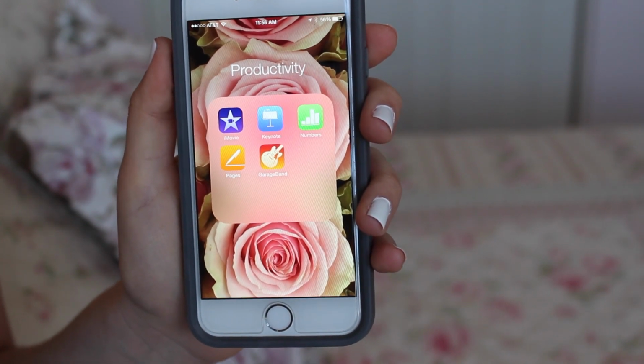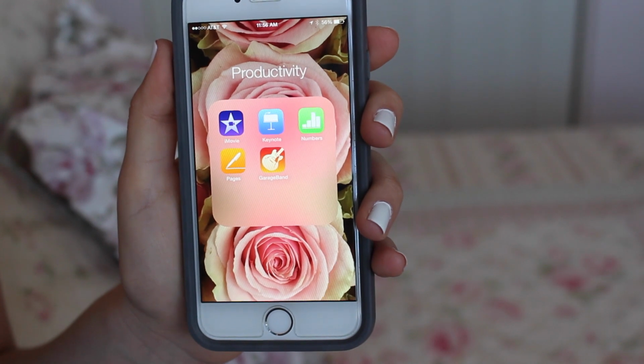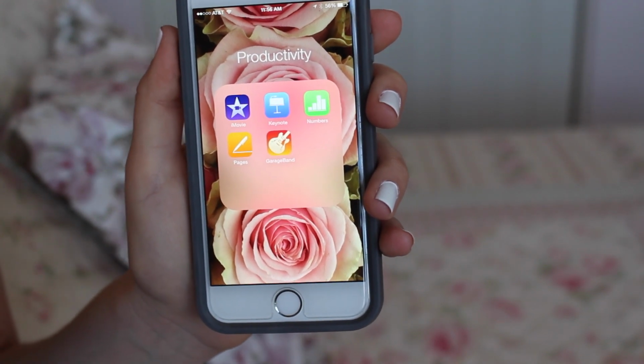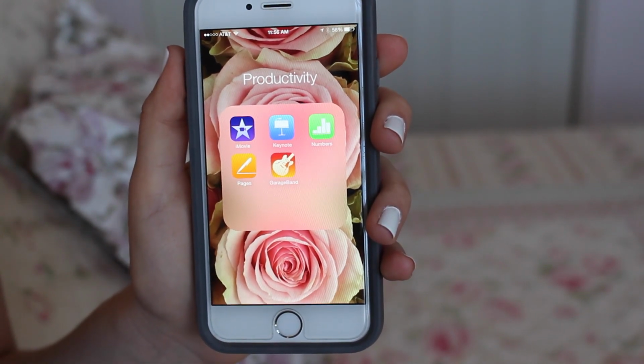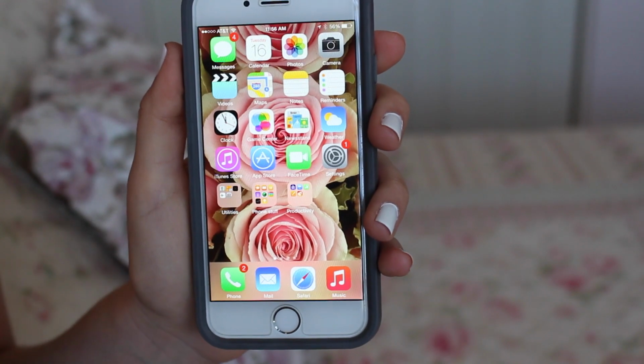Has anyone ever tried using any of these apps on their phone? Because I'd be curious how iMovie works on an iPhone. I've never gotten around to trying it, but who knows, maybe it's useful?